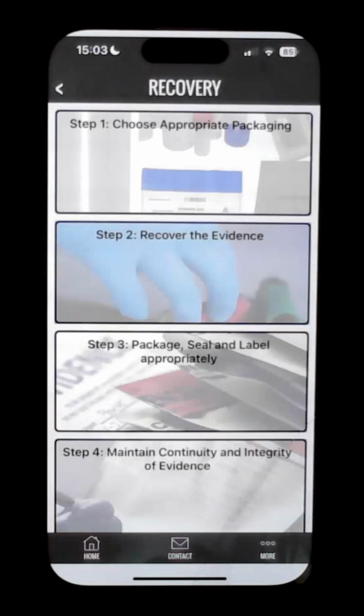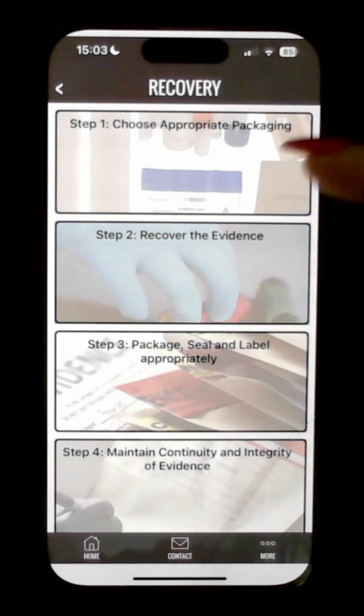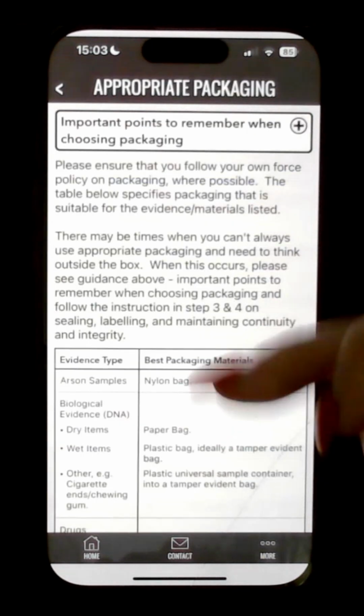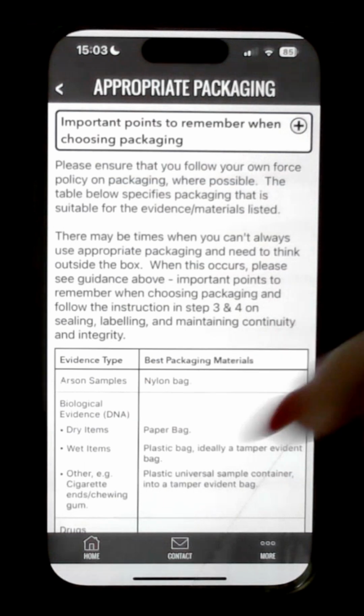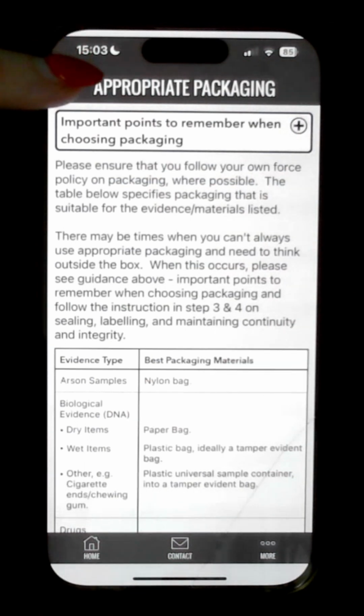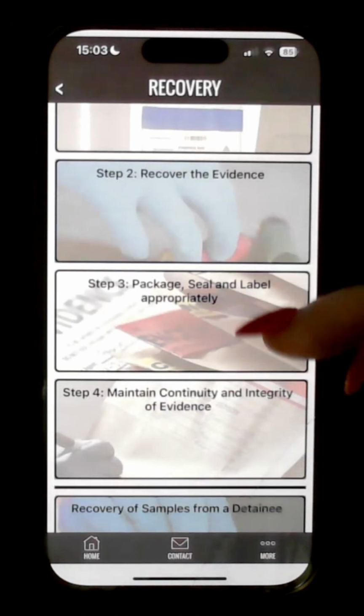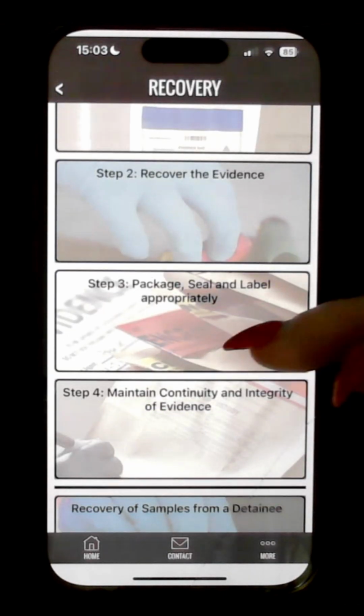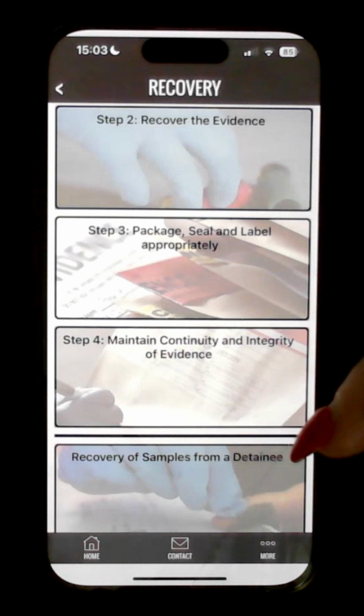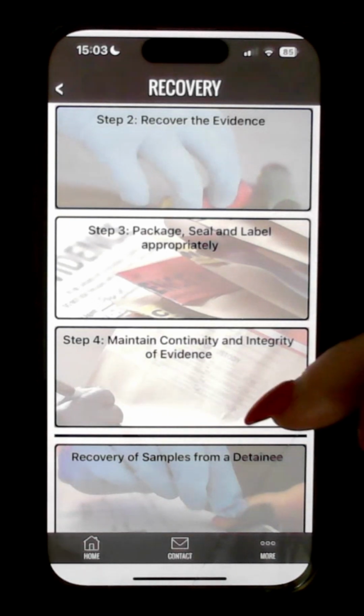Within recovery, we have another step-by-step process. So we have choosing your appropriate packaging. And within here, we have some different types of packaging material, which is really useful. We have step 2, recover the evidence. Step 3, package, seal and label. Step 4, maintain continuity and integrity of the evidence.